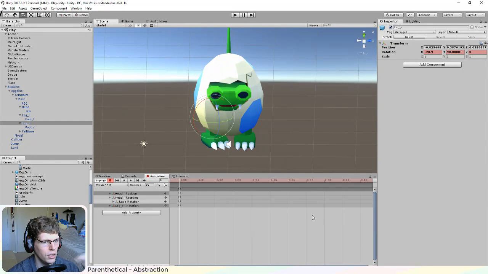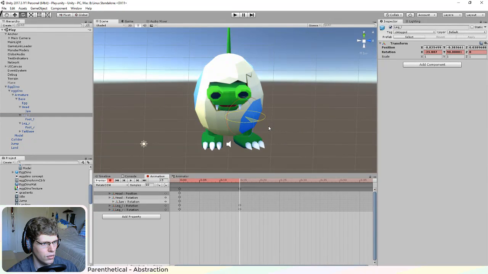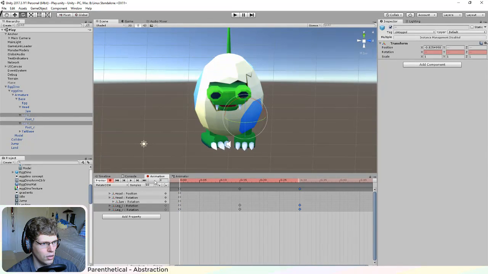Okay, and then at 15, this one goes straight. And then the other leg rotates outward. It doesn't have to be perfect. Sometimes I get too hung up on trying to make things perfectly symmetrical, but yeah, that looks fine. Okay, so let's turn off that.